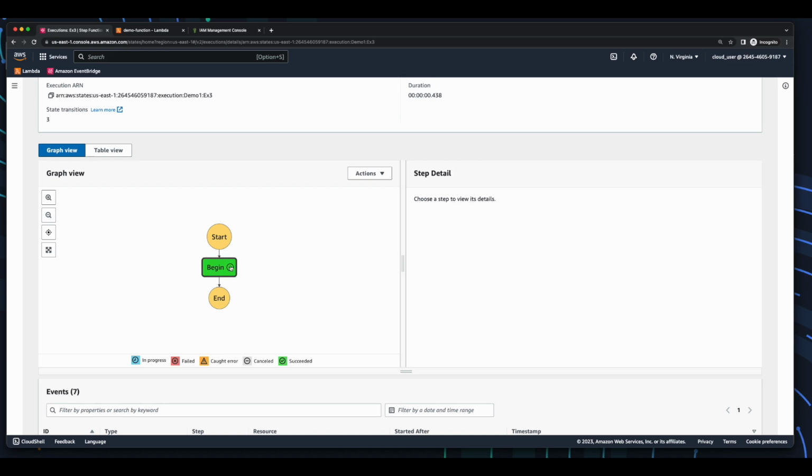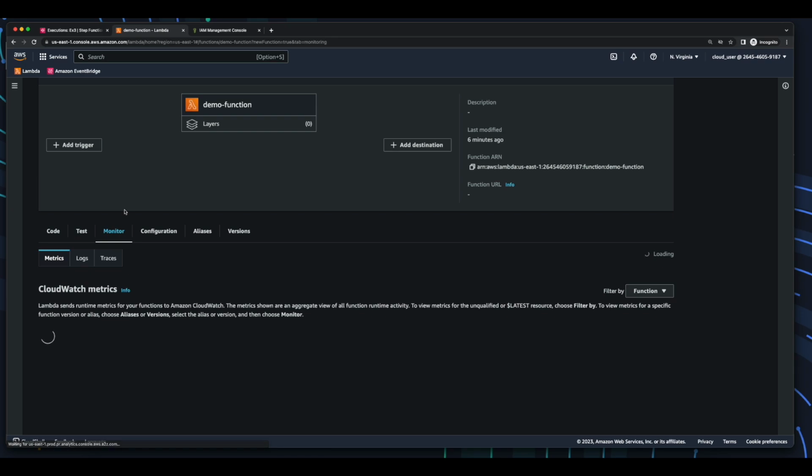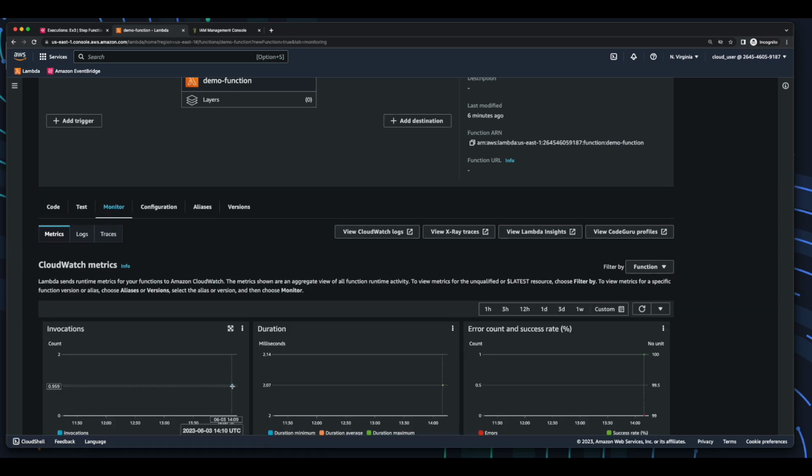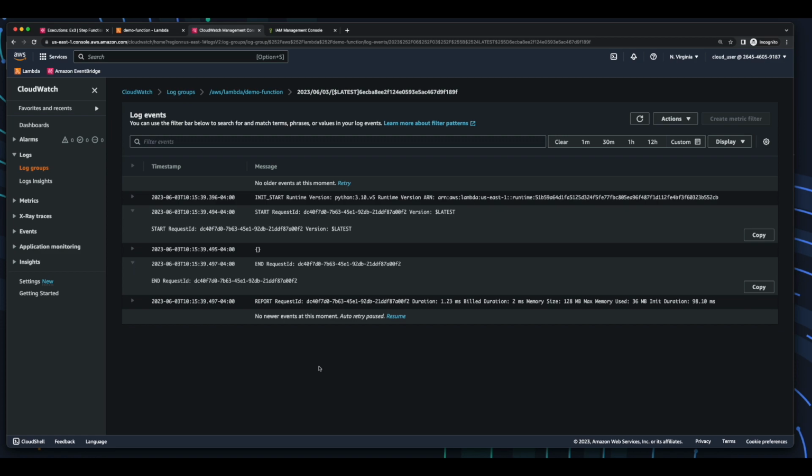we see our execution was successful. Here, again, we had no input, and the output is the status code of 200, and the body, hello from AWS Lambda, which was returned from the Lambda function. Now, inside Lambda, if we click on Monitor, we see our invocation, and if we click View CloudWatch Logs and go into the log stream, we see the result of the execution.